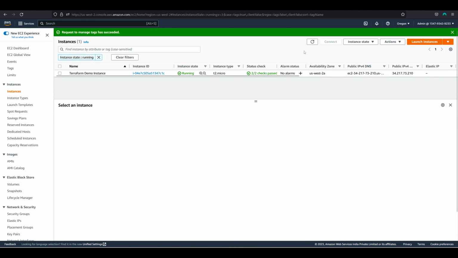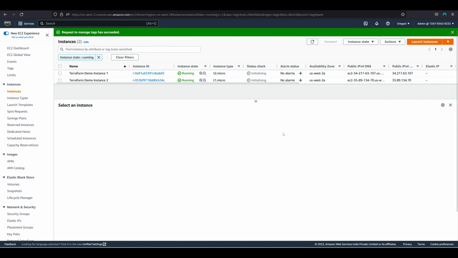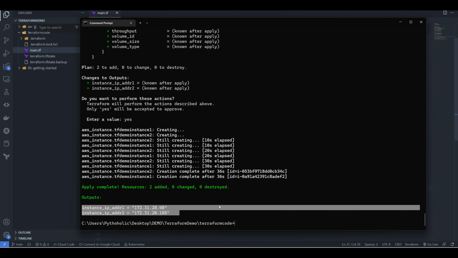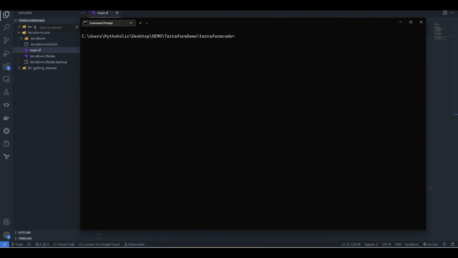Let's go to the EC2 instance console and refresh this. Now this is demo instance 1 and this is demo instance 2. Sometimes what happens is one of the instances might get corrupted, or due to vulnerabilities it might get exposed, and we would want to remove this, but we don't want to deploy the whole thing again. We are going to use a command that can help us replace it, which is basically your Terraform taint command.